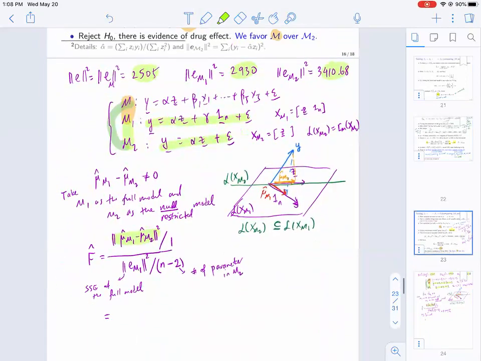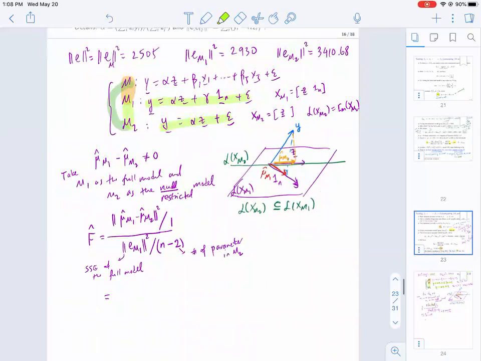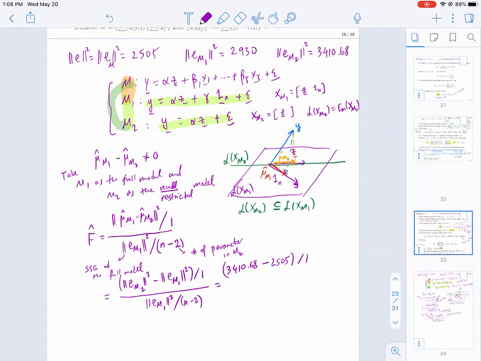So what would be the SSEs here? Is it like the residual of M2 squared minus the residual of M1 squared? Yes, the smaller model has the bigger SSE, minus this, divided by 1. And then I have the residual of M1 divided by n minus 2. So this would be 341,068 minus 2505, and then divided by 1. No, sorry, this is 2930 divided by 1, and then 2930 divided by 50 minus 2.